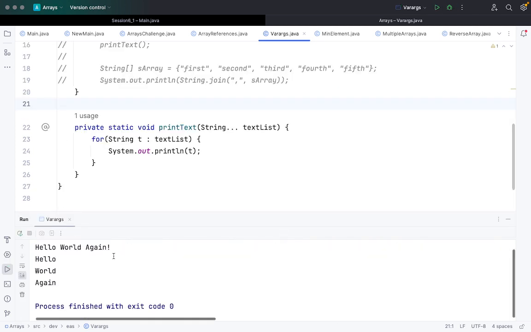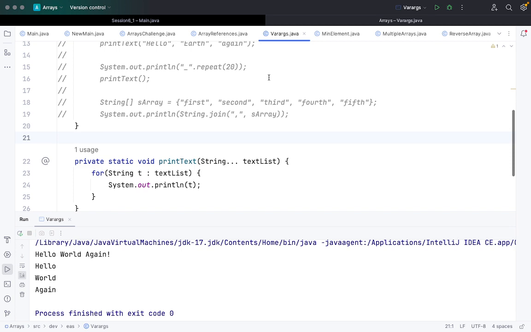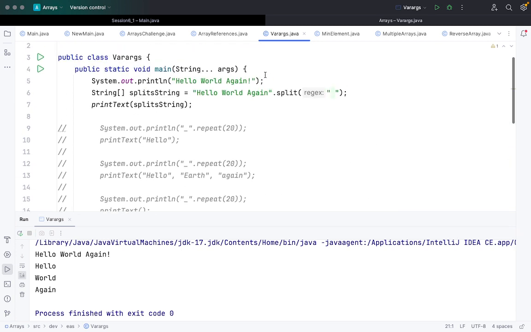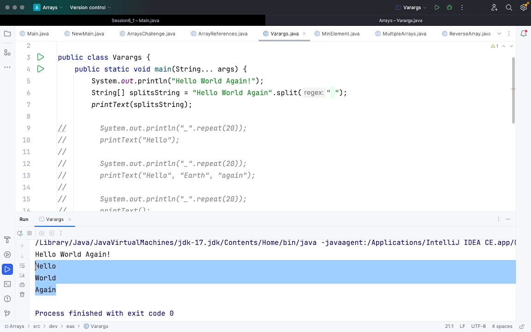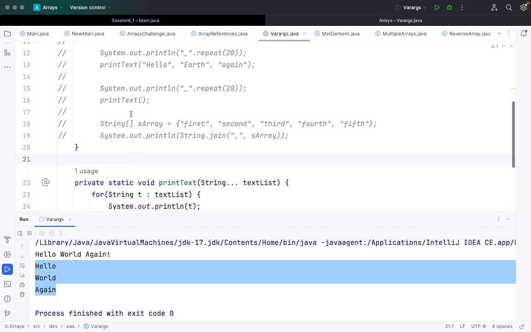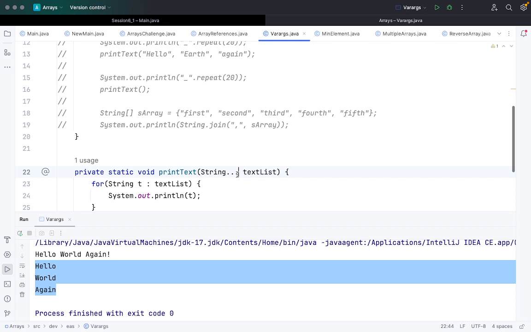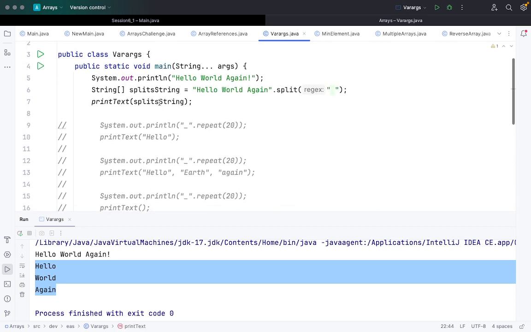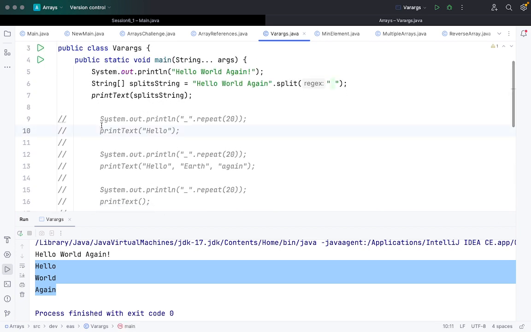So this was the first statement that we are talking about, hello world again. And then the string array that we passed with the help of the split function, we have printed one by one in the next line. So this is working pretty much fine, right? How is it different? How are these three dots making it different? Let's look more into this aspect.